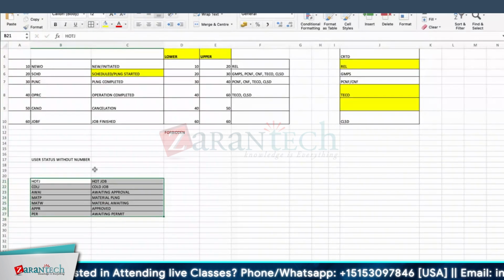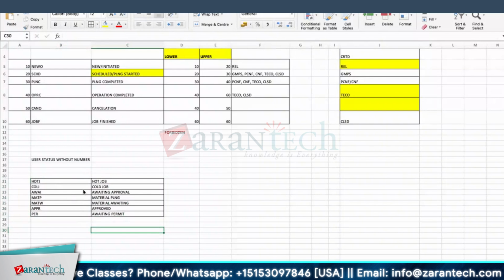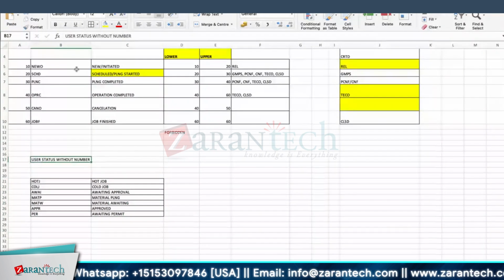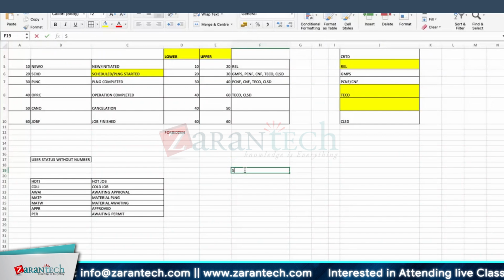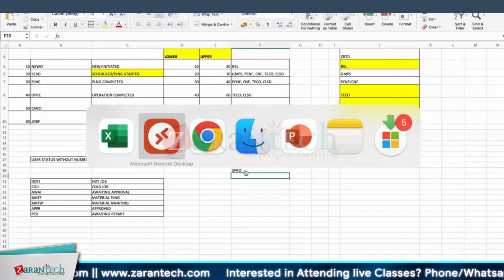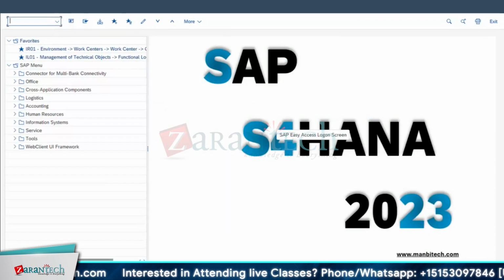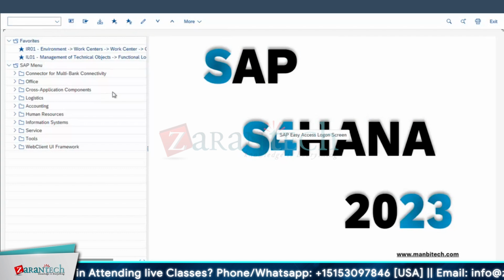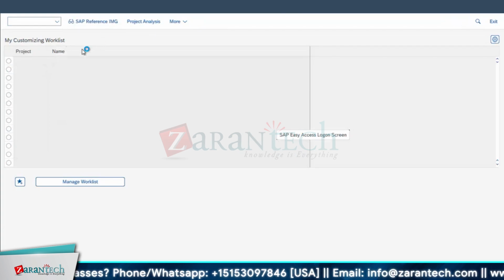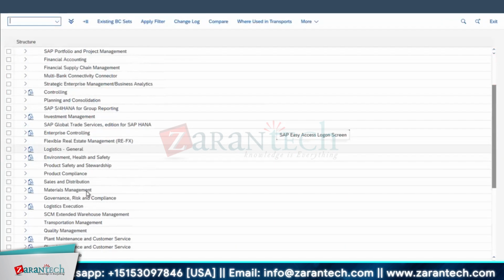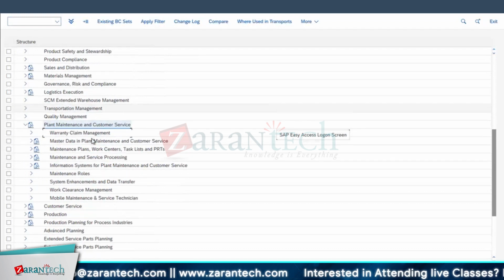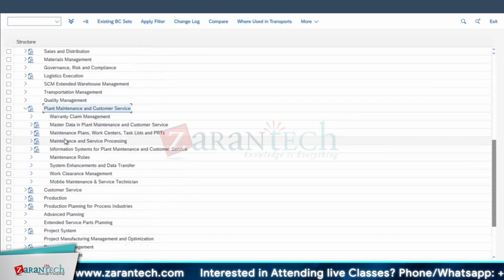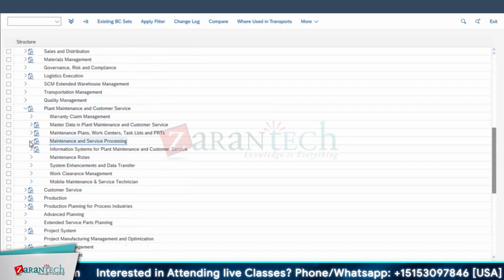With the custom logic we can have it automatically also. This one I'll show you. Now it is a manual thing. So this is a customization. We have to go in an SPRO session. So let me go for SPRO. Go for SAP reference IMG. Then go for your plant maintenance customer service. Go for your maintenance and service processing.